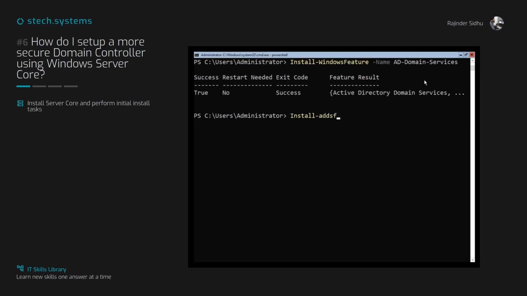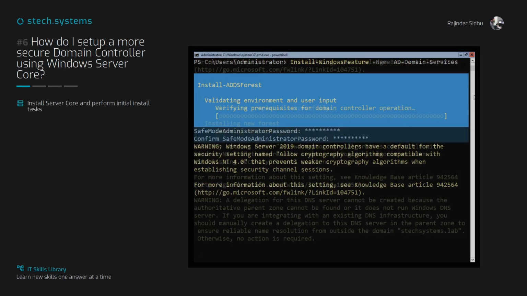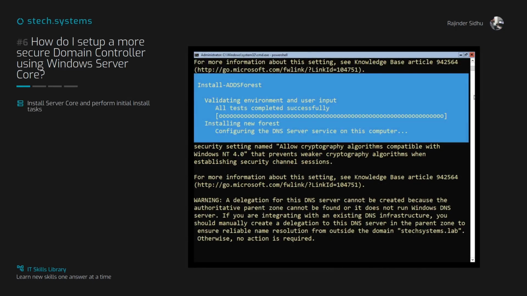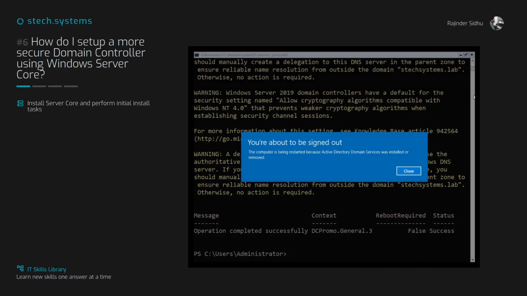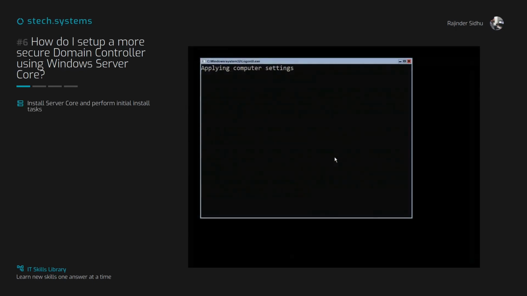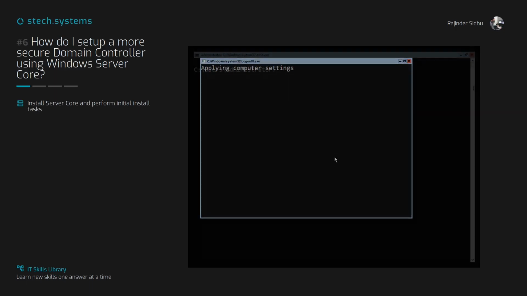Now I install a new forest, domain, and the DNS service using Install-ADDSForest. This password will be needed for any restores on the domain, so keep it safe. Once installed, the server will reboot and sit on applying settings for what seems like forever. Be patient, let it do what it needs to do.